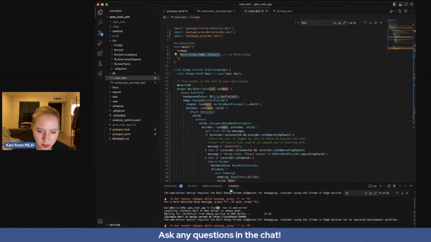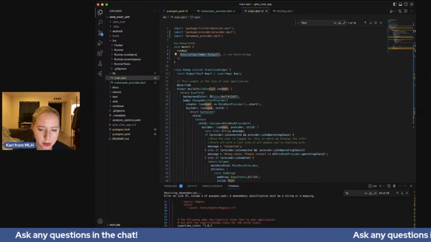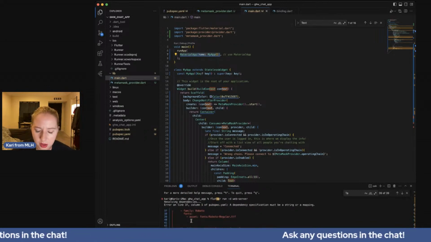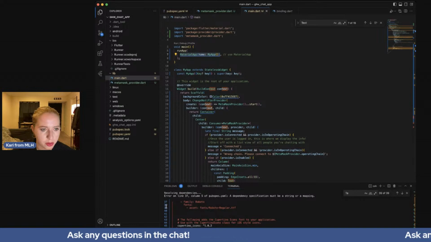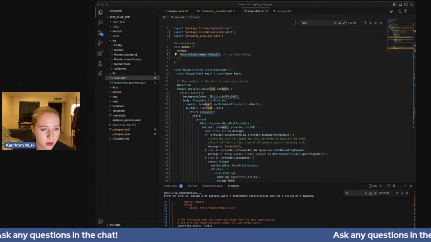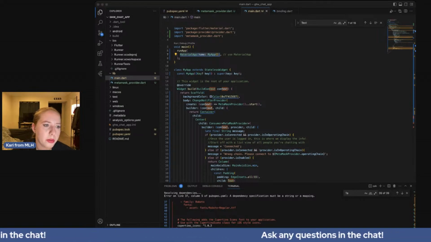Try and go to terminal and do Control C. Now I try and run it on a new web server. Doesn't like it. Dependency specification must be a string or a mapping. Oh, do I need to download the file?